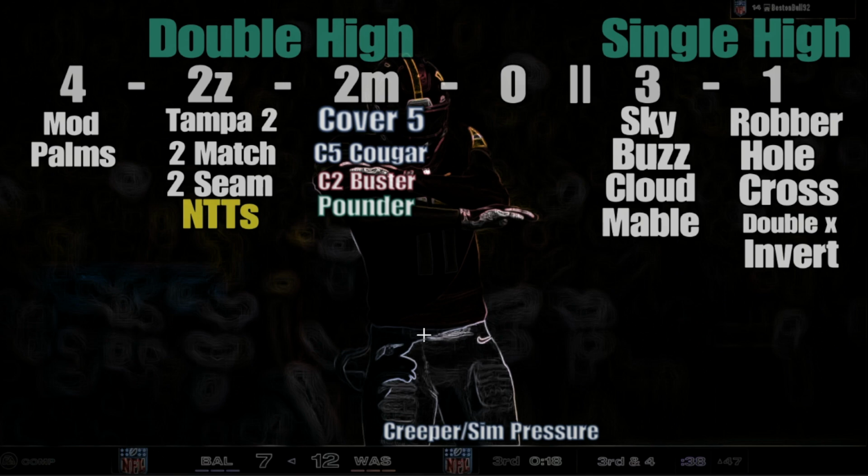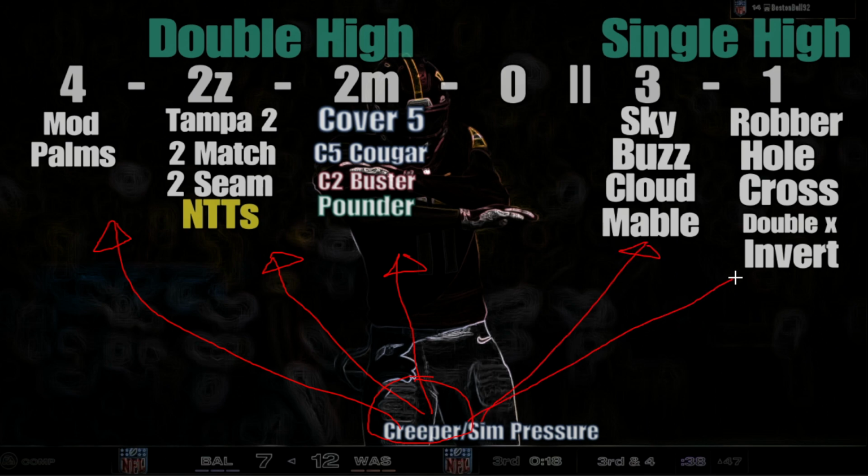Now, if you don't know what a creeper pressure is, I've made a video on it. Maybe I'll leave a link. But essentially, what I love about creeper pressures is you can run a cover 4 creeper, you can run a cover 2 zone creeper. It doesn't matter what defense you run, you can run a creeper pressure from any one of these families, with the exception of 0. It wouldn't make sense, right?